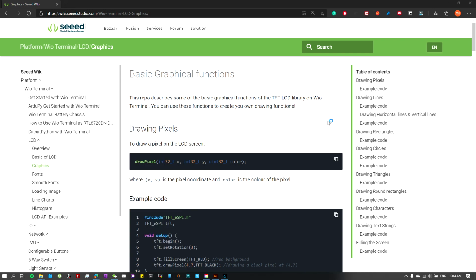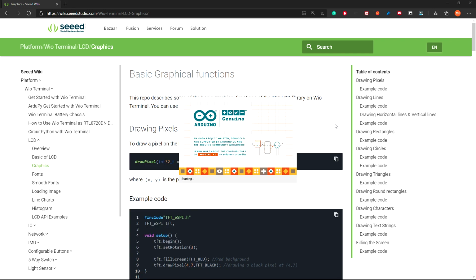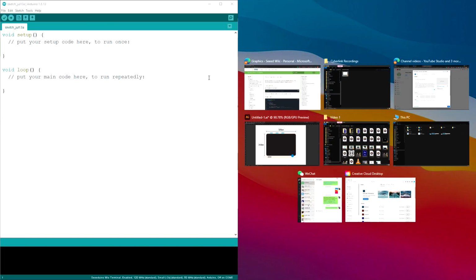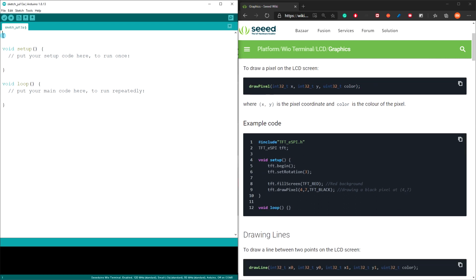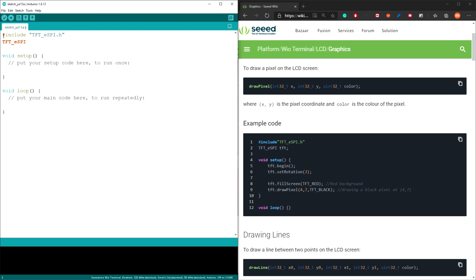So let's open Arduino first, and let's write the example code. So first we will include the TFT eSPI LCD library. Then we will initialize that library. After that we will put our code in the setup because we just want to run this code once and we need to initialize the screen as well.